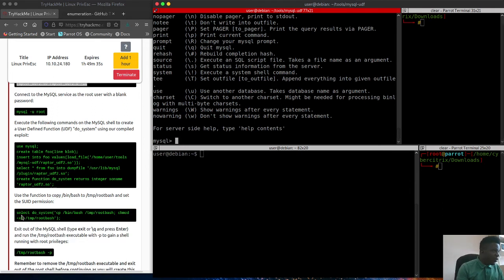Now it says to execute the following command on the MySQL shell to create a user-defined function to do system using our compiled exploit. So we've got the compiled exploit in there. I can just copy this and dump this, but I'll just type it. Maybe that might work pretty fine. So let's look through it.